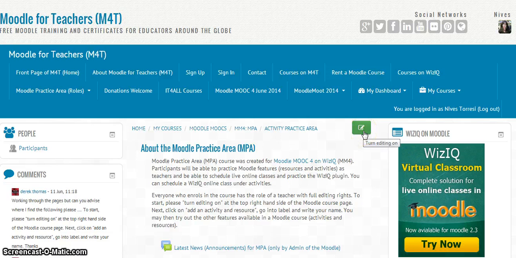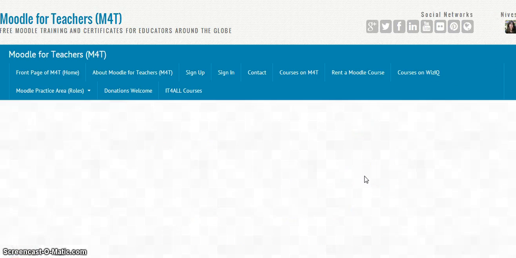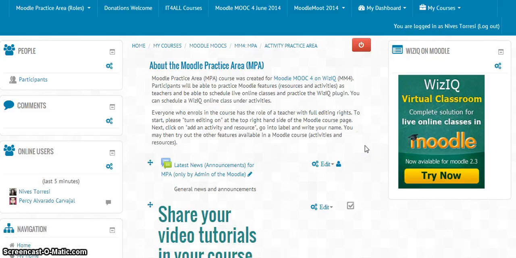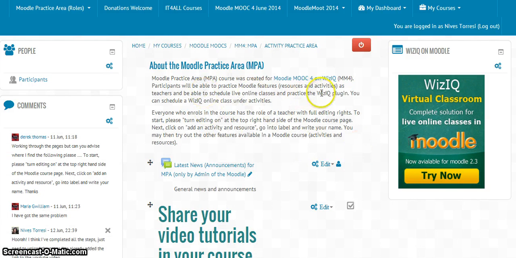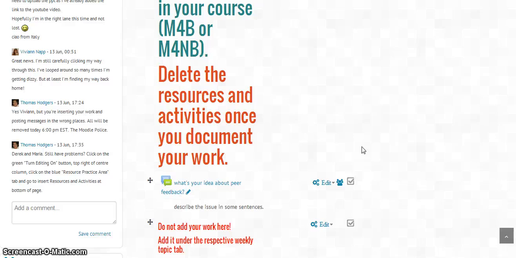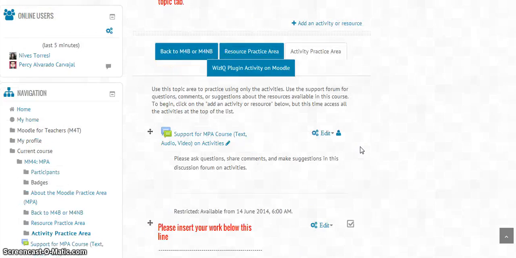My green light is on, meaning I now need to turn on the editing, which I'm going to press once. And here we go. It's turned red, meaning that I can now add. So I've read the instructions, and basically it tells me to add an activity once I've added a label, etc. So I'm going to do that now. I already did it before, but I undid everything and I'm going to do it all again.